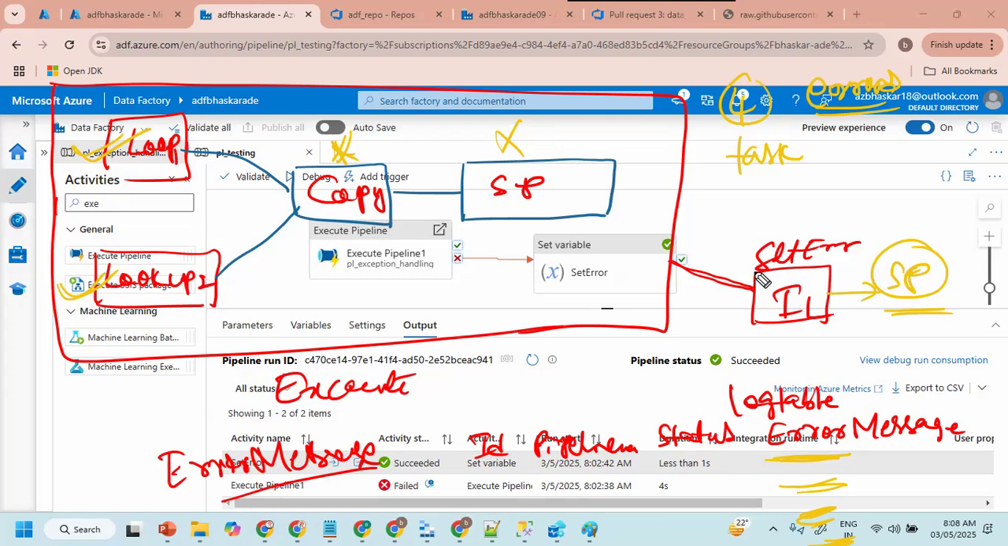Is everyone clear? Yes, sir. Okay. So just try this one. I'm stopping here today. So from tomorrow, I'm going to start talking about data flow. So what is the data flow and why we are going to use the data flow? We're going to start talking about it.